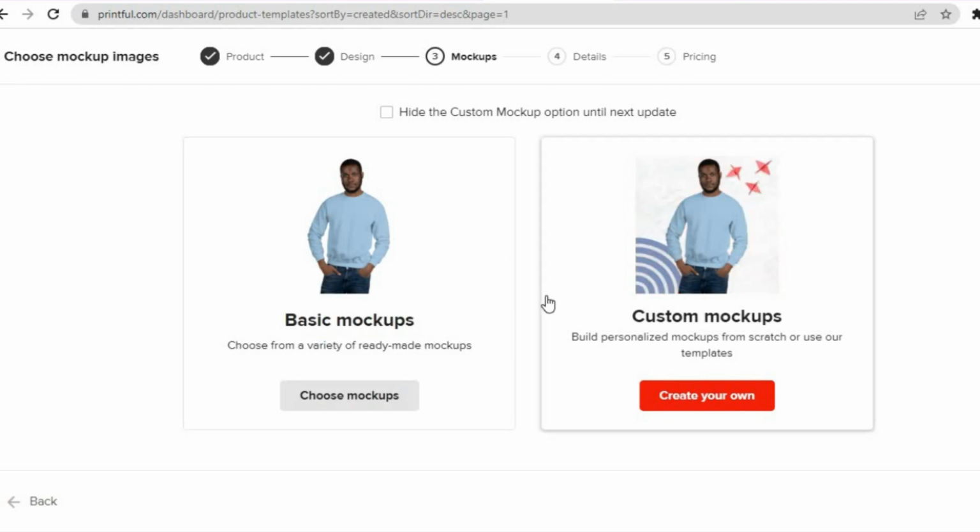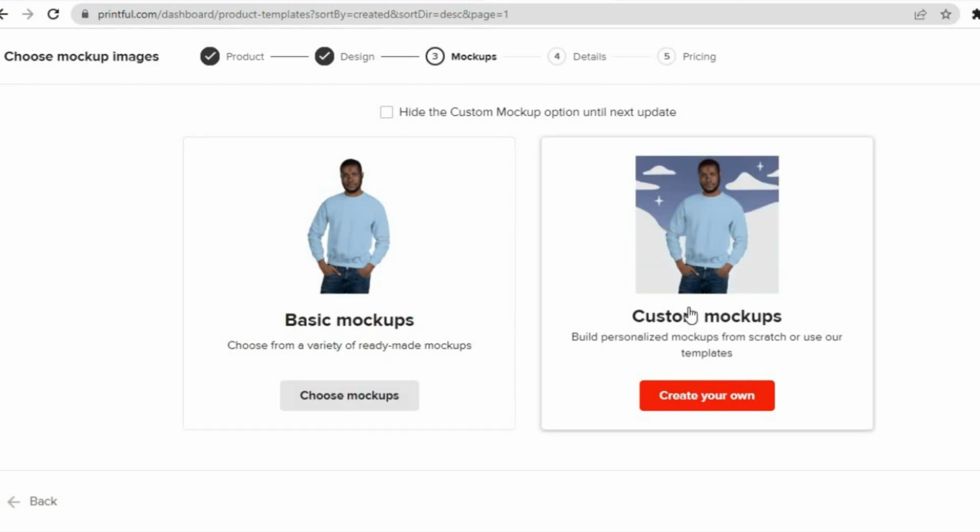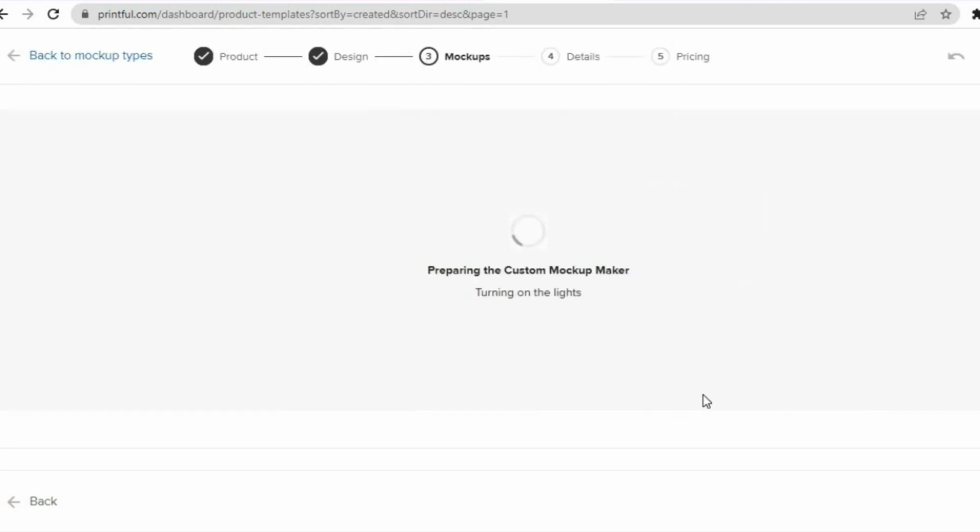After tapping on proceed to mockup, you can either choose custom mockups and build a personalized mockup from scratch, or use one of their templates, or you can choose a basic mockup. For this example, I'll be using the custom mockups. So I'm going to tap on create your own, then give it a few seconds to load up.